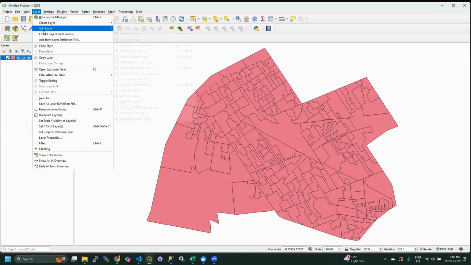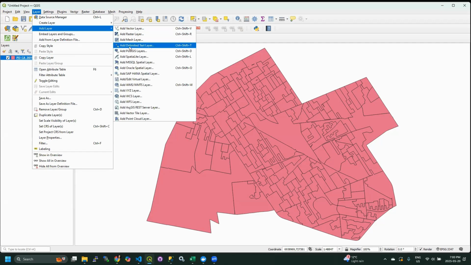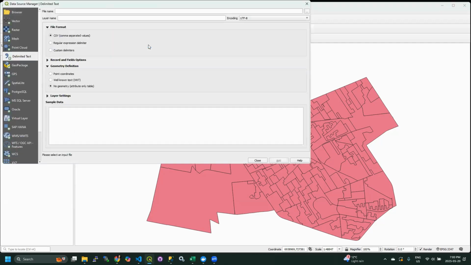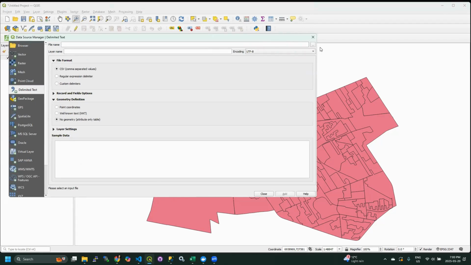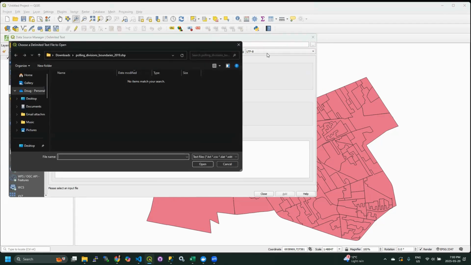I'm going to add another layer, and this will be a delimited text layer. That's a CSV. And I'm going to go back to our downloads.